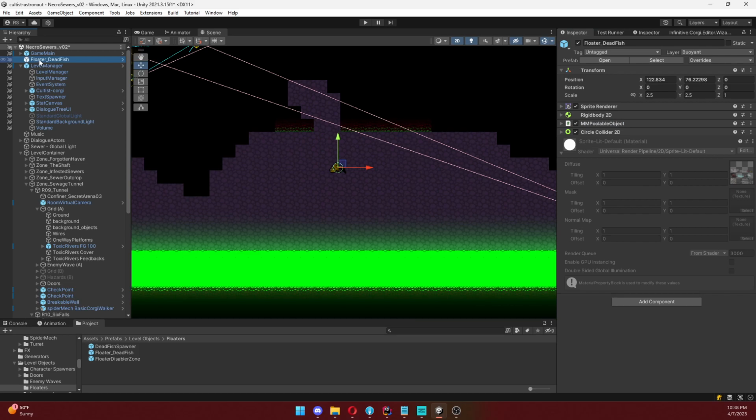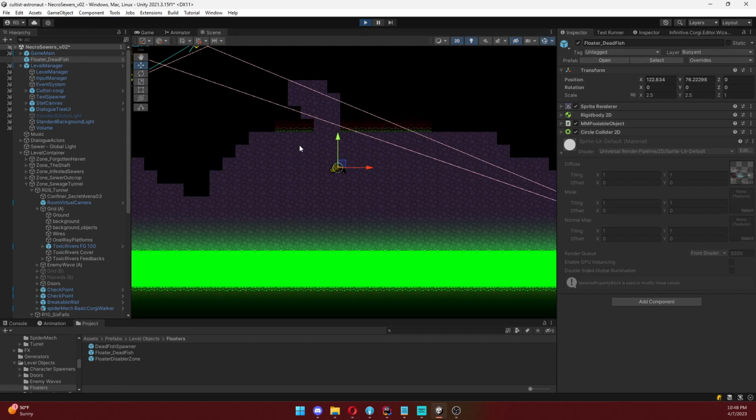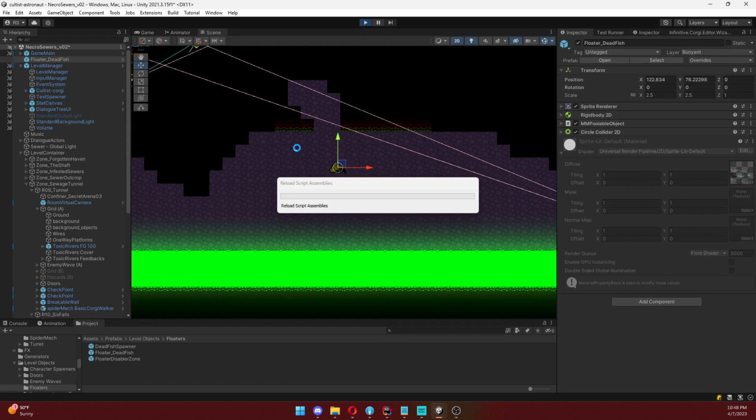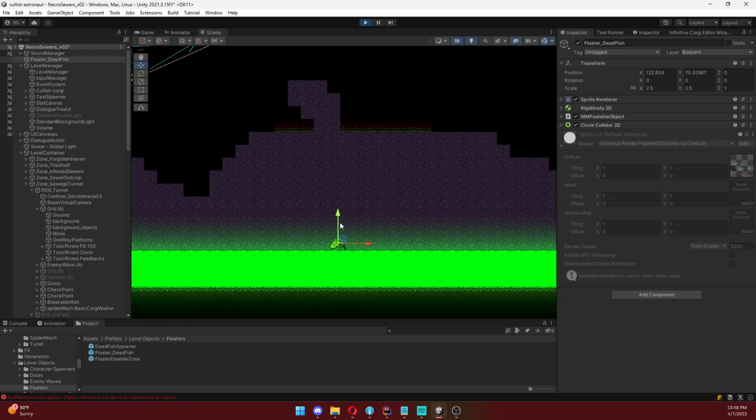And once you have a floater and you hit play, this will actually land into the liquid and float. Let's hit play and I'll show you what I mean. Yep, and there you go. It's now floating. It has a nice little bounce to it. It is falling far enough that it hits the surface of the toxic river.